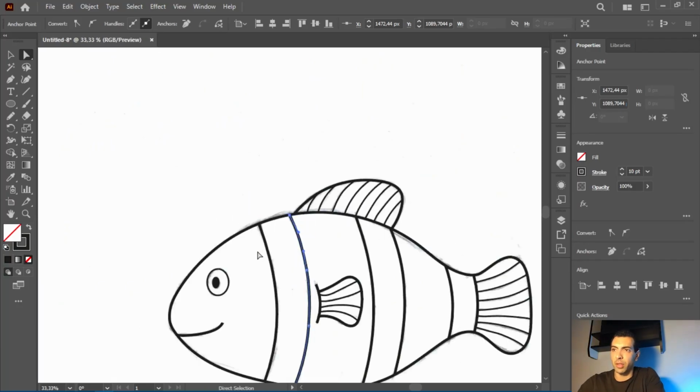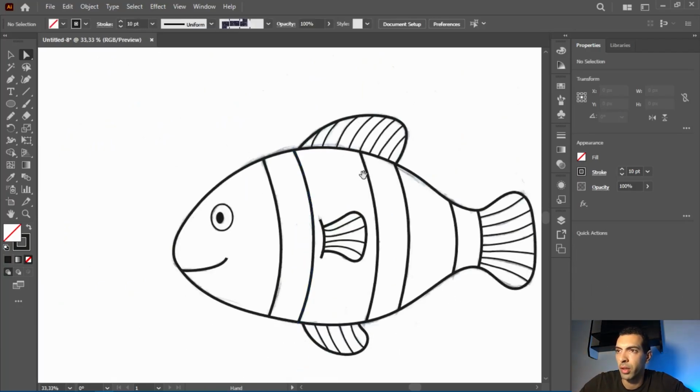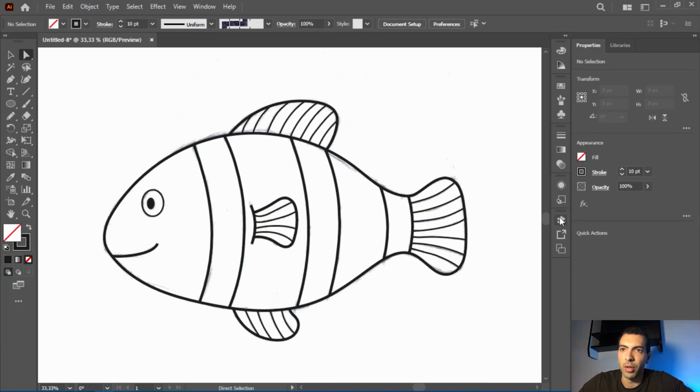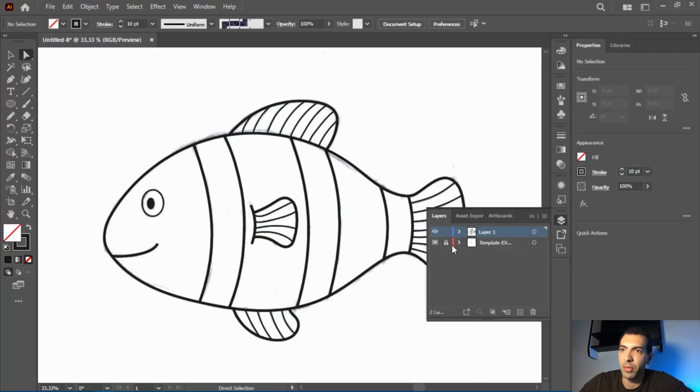Now we can start coloring. So I'm gonna open the layers window. I'm gonna check here to unsee the template. We no longer need it, and I'm going to add another layer. I'm gonna name this lines and lock it for protection like this, and this one colors. You're going to color on this layer.